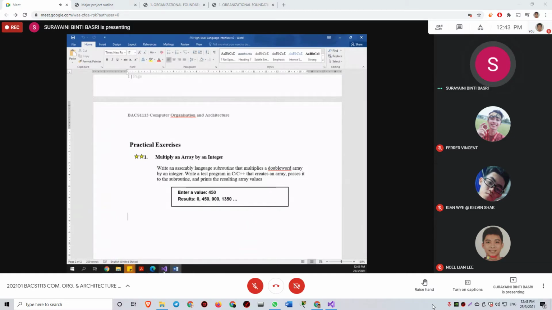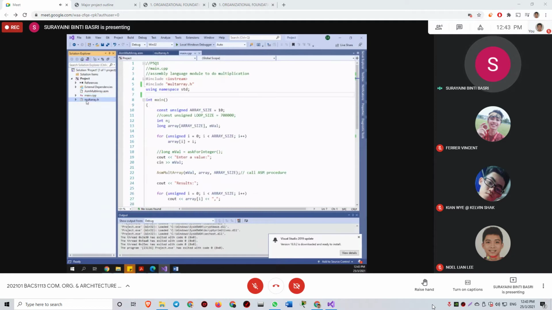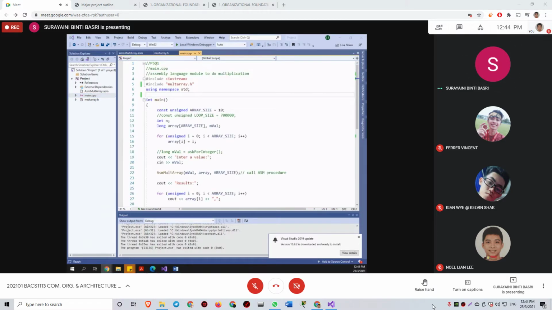So please only change this for this .asm file. The other two you don't need to do anything, but you need to understand and check the code for you to understand how the high level language works with assembly language. Okay, clear? Okay.